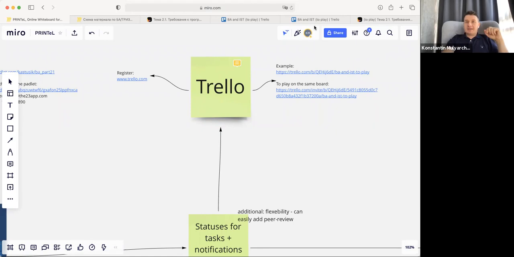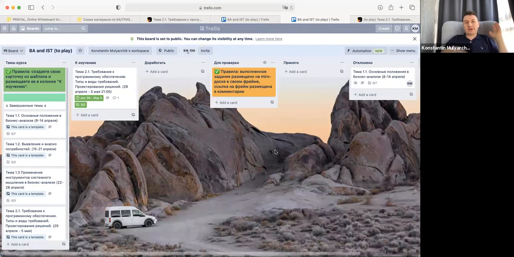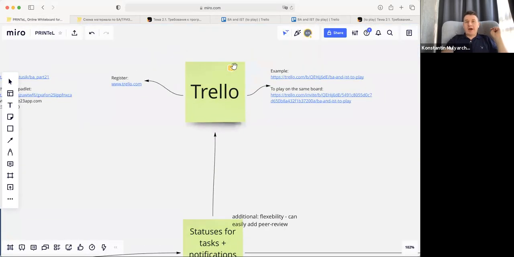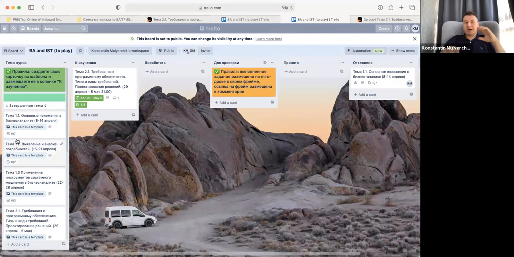And with Trello, the one important thing is you have to introduce students into this practice and watch how they are interacting, because they will mess up a little bit in the beginning, but later they will get used to it, and everything will be fine.